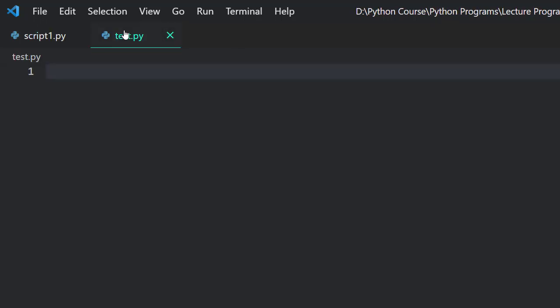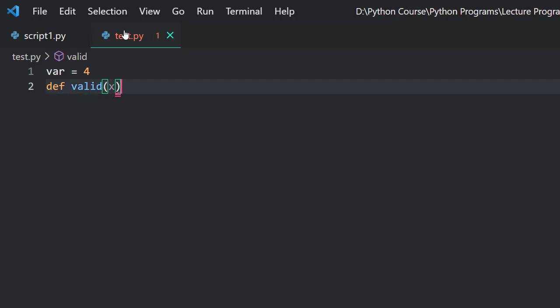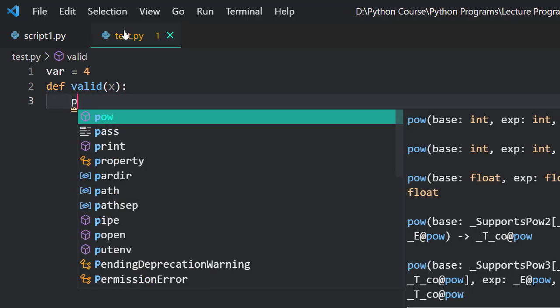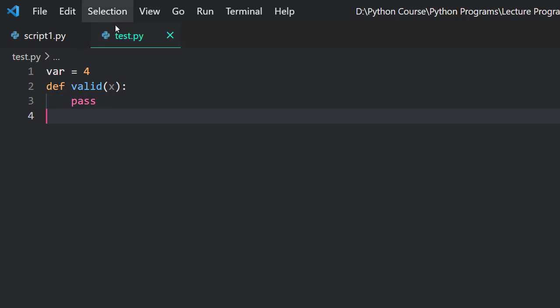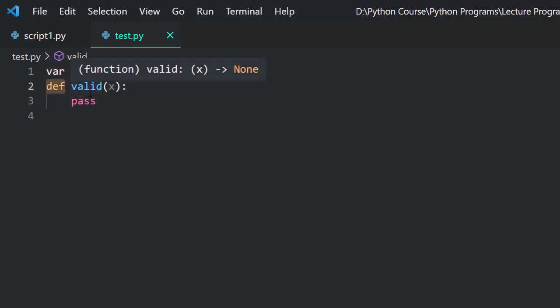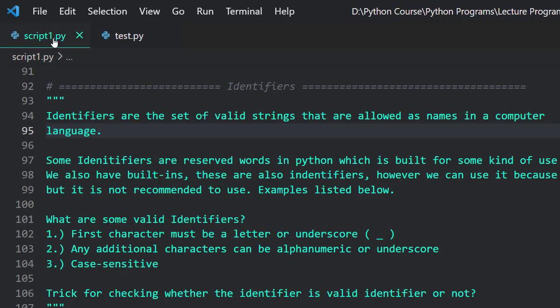Okay, so let me define var equals 4. Now you define valid. Now you take x, and you simply pass it. Now can you name which are the variables? Var is the variable, def is the reserved word, which is also an identifier, valid. These are the identifiers. These are the valid names which are allowed in computer programs.